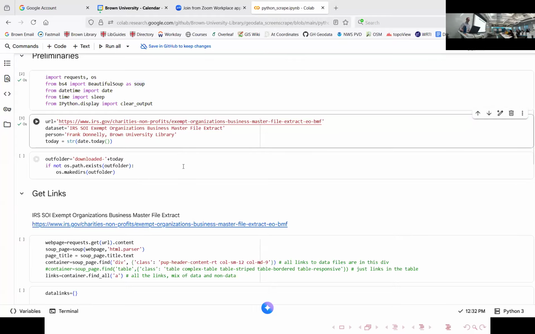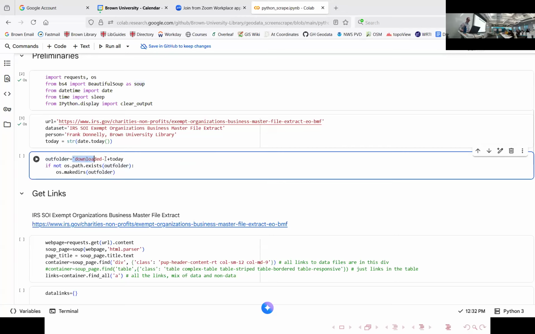And the last preliminary is that when we download all this data, we don't necessarily want to stick it in the same place where our program is. Like the default is anything that we save will be saved in the same folder as the program, which is not ideal if we're downloading a lot of stuff. Let's make a folder. So I'm going to create a folder called out folder, and we're going to call it downloaded.